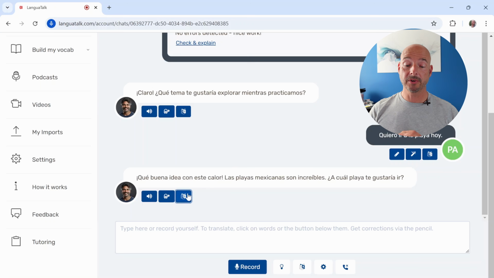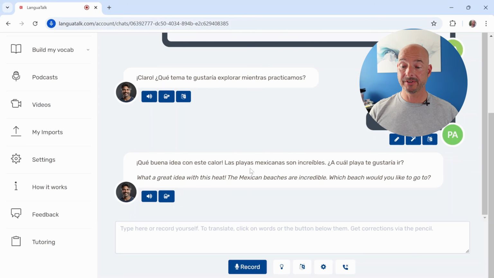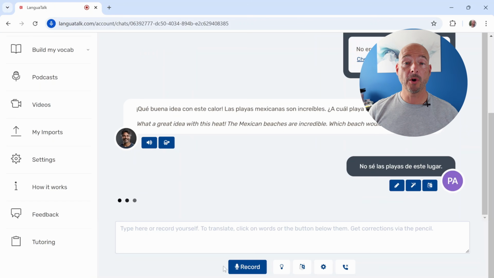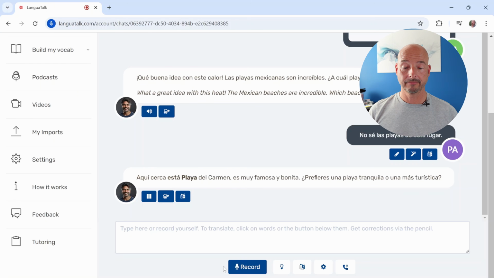And if we don't know what he says, we just click on our little button, right? And it tells us, no sé las playas de este lugar. And no, I don't normally sound like, Aquí cerca está Playa del Carmen.